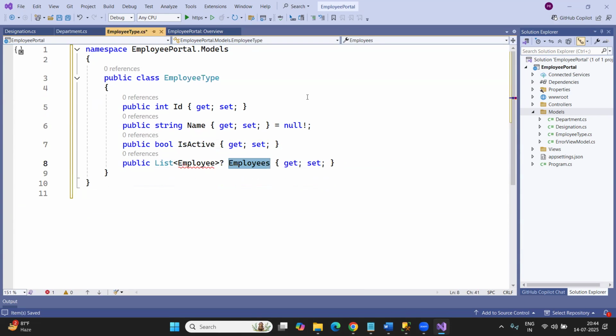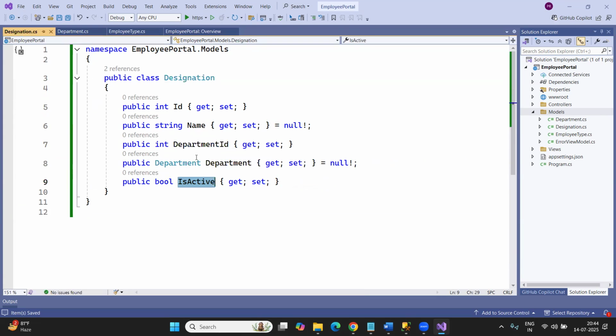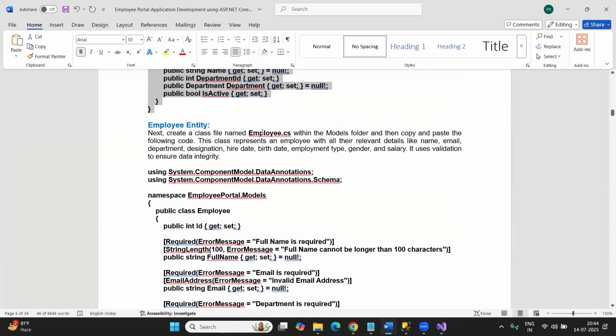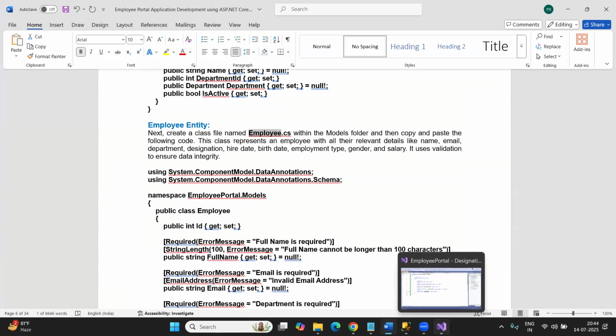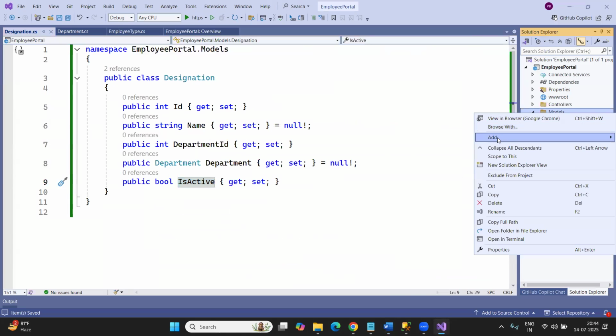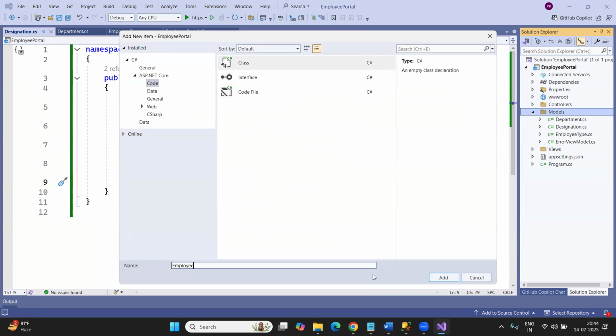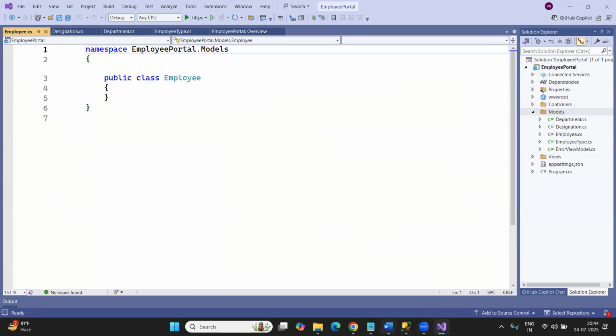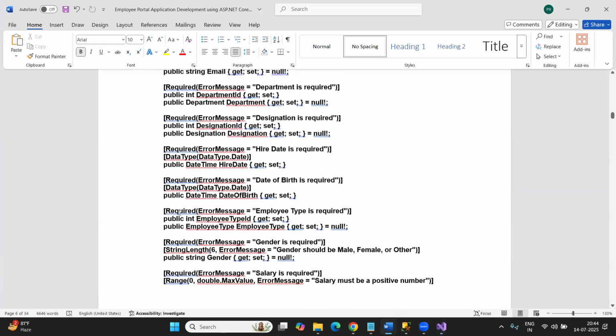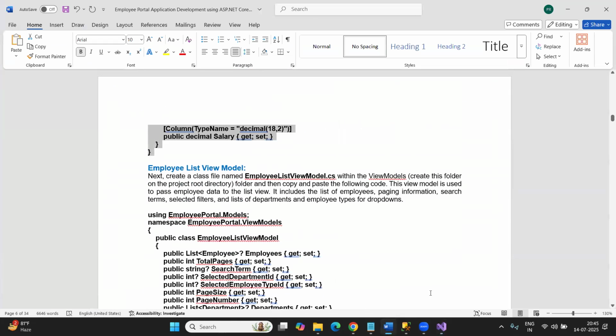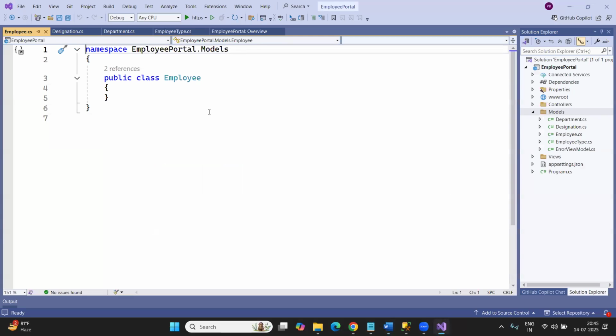So which is going to mark that soft delete functionality. Then next, I'm going to create my employee entity. So let me go ahead and create this entity. This is going to be my employee entity. In the employee entity, whatever employee information you want to store, that is what I'm going to store.